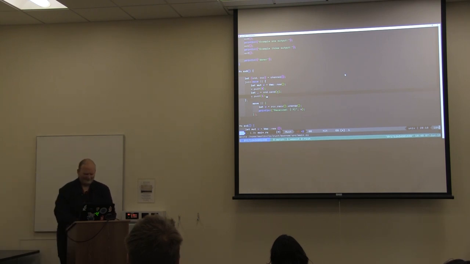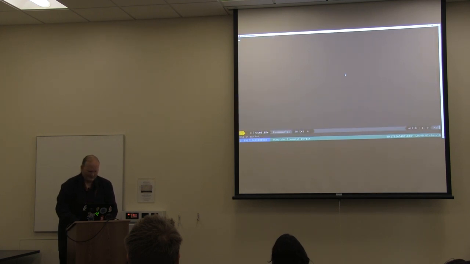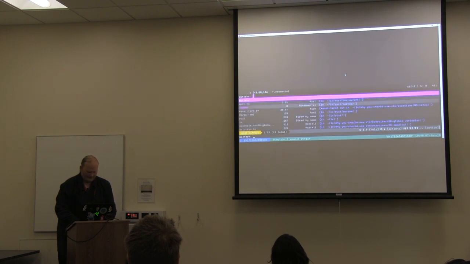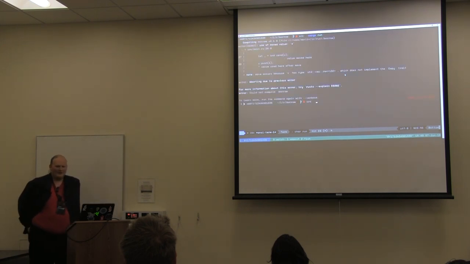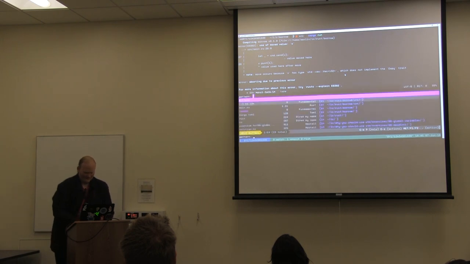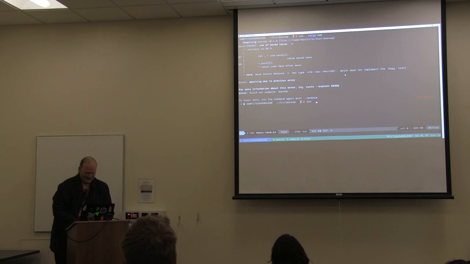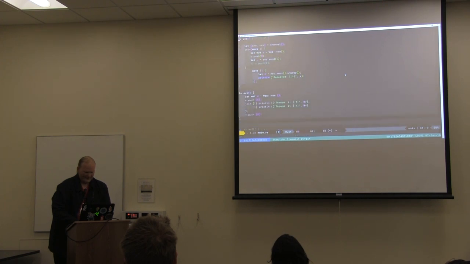Right. That's not right. Live coding. Use after move. Maybe the validation worked. All right, I'm going to kill that buffer because that's an error. All right, let's just assume that works. Let's look at the next example.